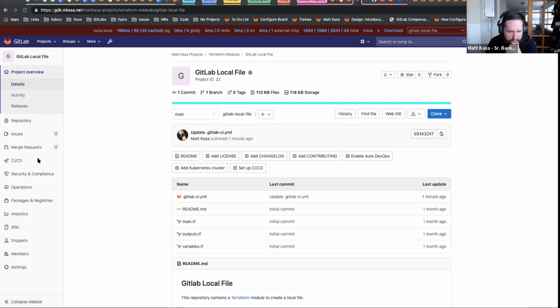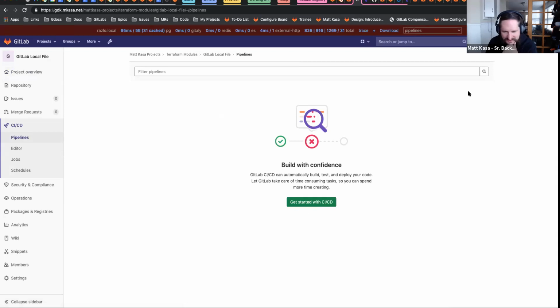I don't think I got a pipeline to run off of that. It looks like the commit went in, but something went wrong, and it doesn't look like it triggered a pipeline. Actually, it doesn't even seem to think I should have a pipeline.